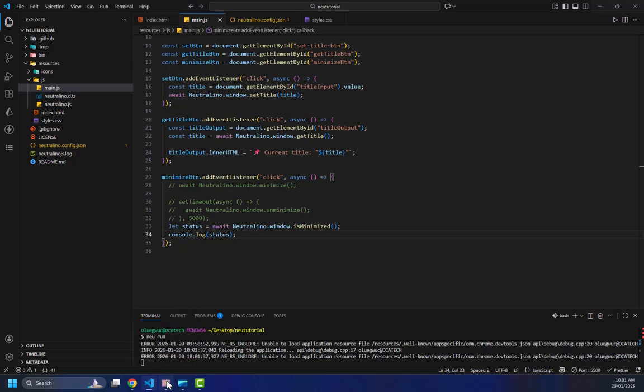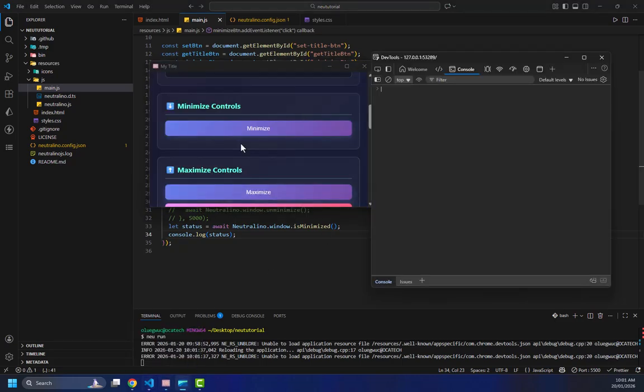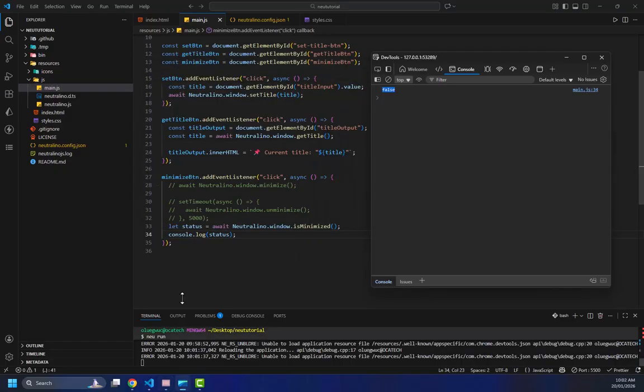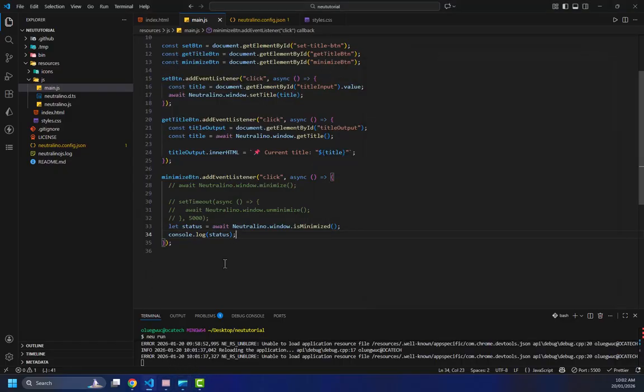Now let's go back, open the console. If I click minimize now, we are checking if it is minimized or not. Now let me click on it. You can see it is false. It returns false because the window is not minimized. But if we minimize it, there is no way we can click the button. Let's see what we have next, guys.